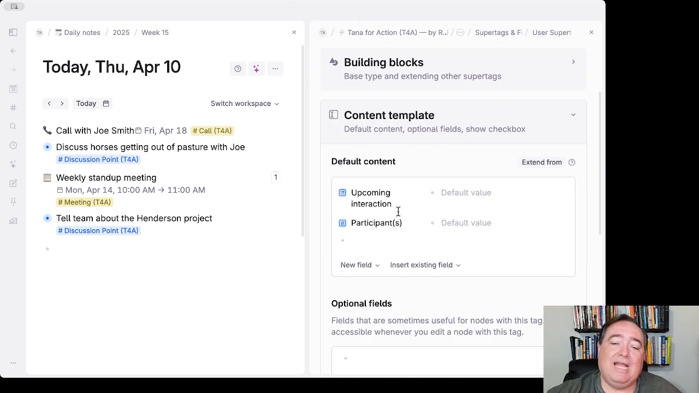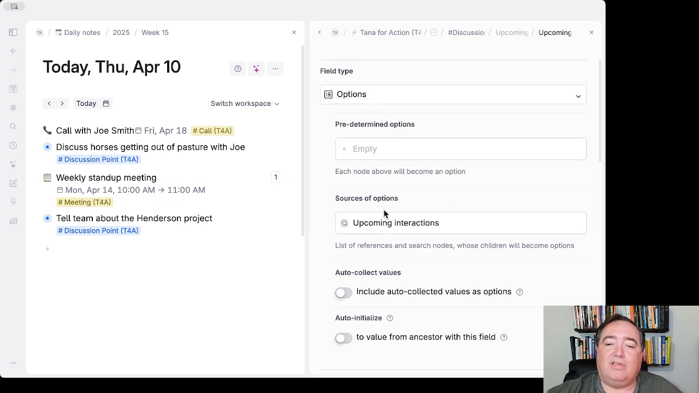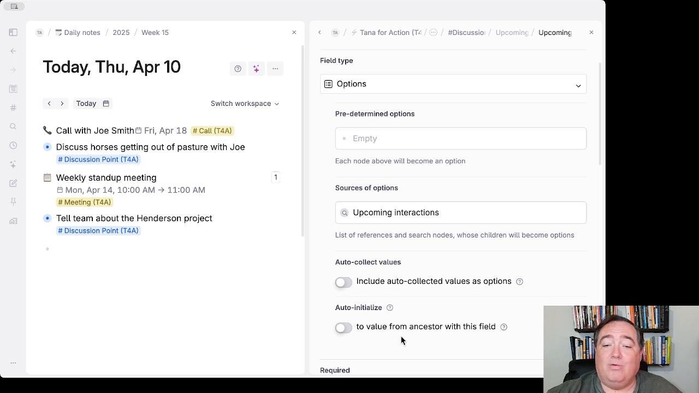Okay. And then the other one, upcoming interaction, this one's got a little bit more layer to it. If I right click and choose configure field, you'll see, first of all, it's an options type where I've turned off include auto-collected. That just keeps me from accidentally putting things in there. And you'll notice there's nothing predetermined, but there is in sources, and it's a search.